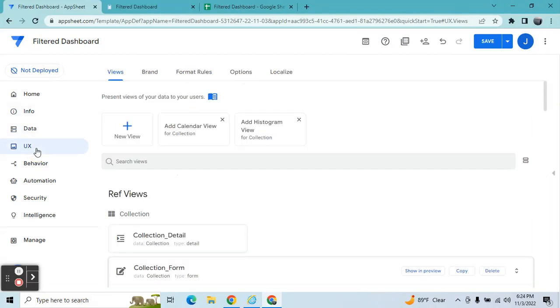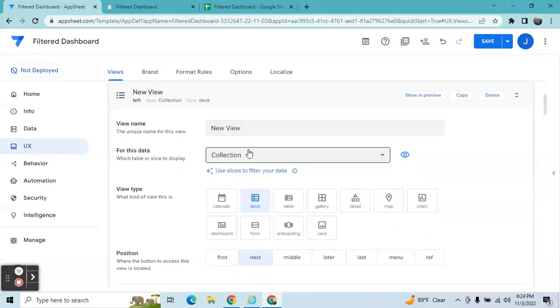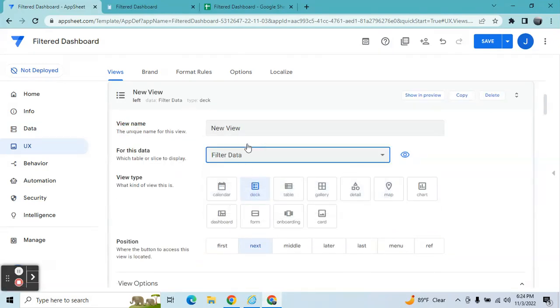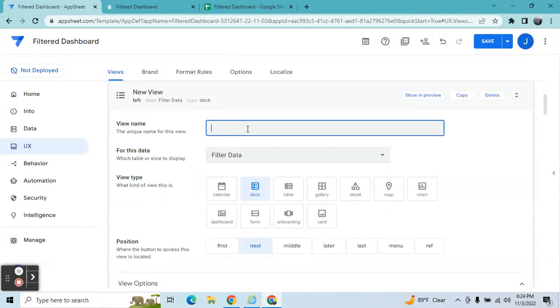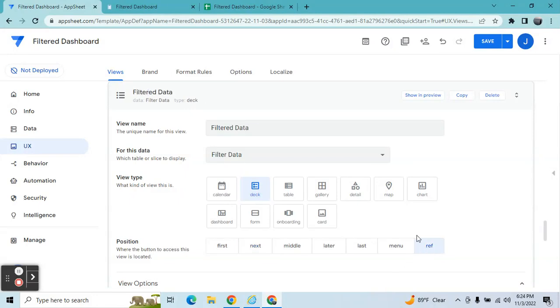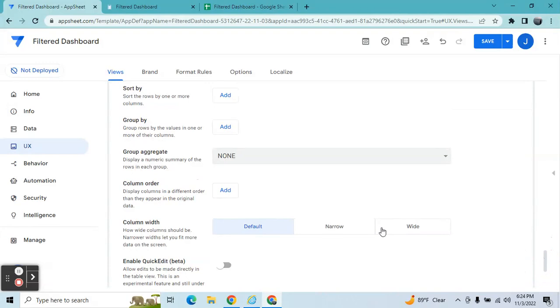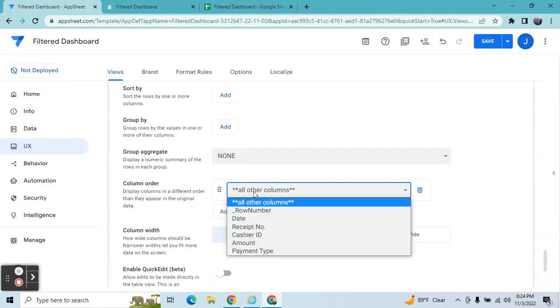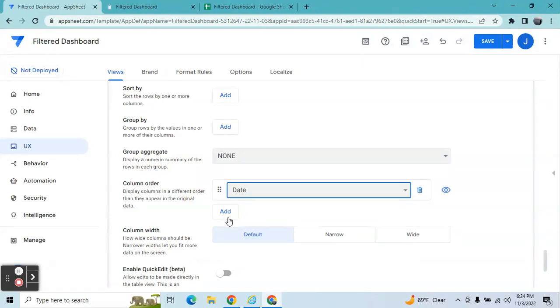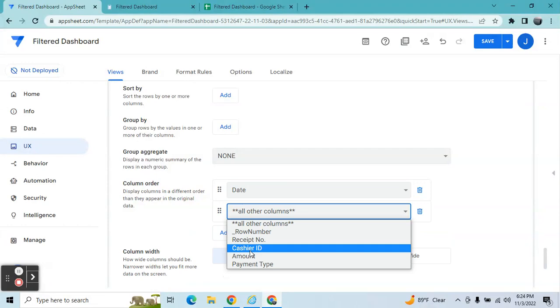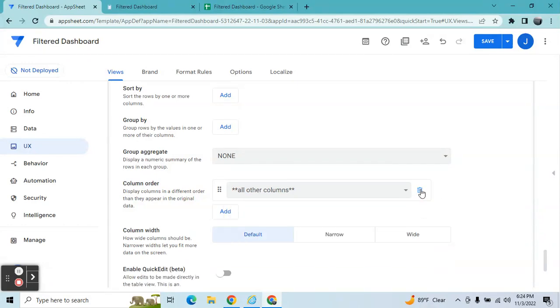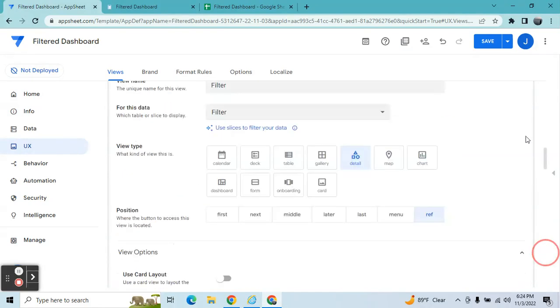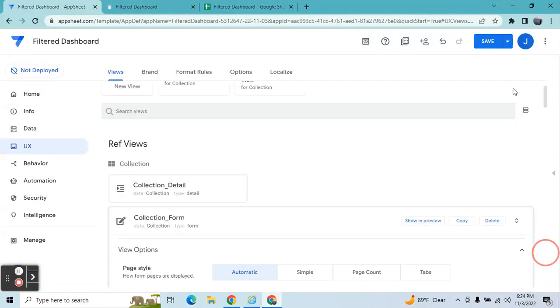Then once you're done with that, you have to create a new view, which is, let's say, in the filter data. Then I'm just going to name this the same, let's say filter or filtered data. Then I'm going to keep it in reference. I'm going to keep it as a table. Then over here, I'm just going to decide what views I would like to see, or let's say keep it in all other columns, and keep it as a ref.